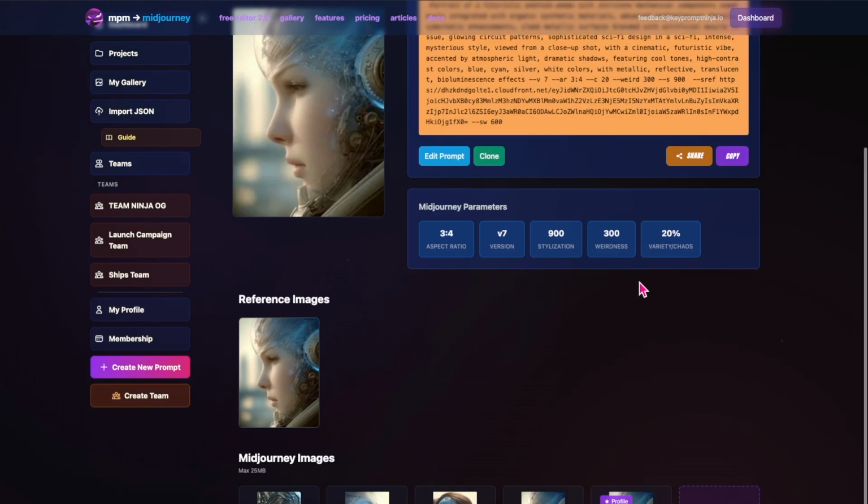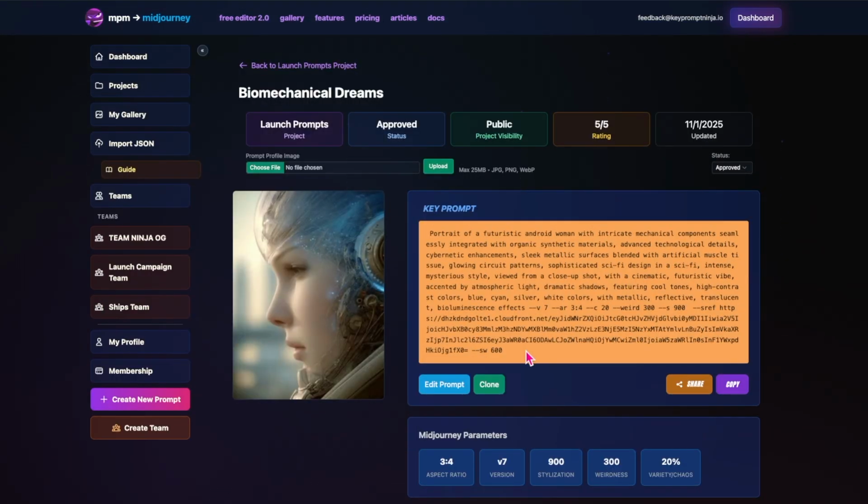Look at key prompt in detail. You can see the futuristic android woman description, the parameters, all the MPM style selections, and the image reference URL. The prompt page provides you with several quick actions: edit to modify the prompt, clone to create a copy for rapid iteration, a share button to create a short URL for sharing the prompt, and the important copy button that allows you to copy the prompt for pasting into Midjourney.